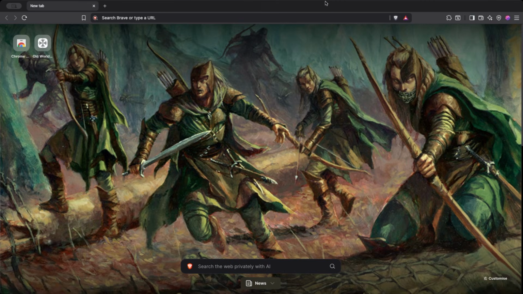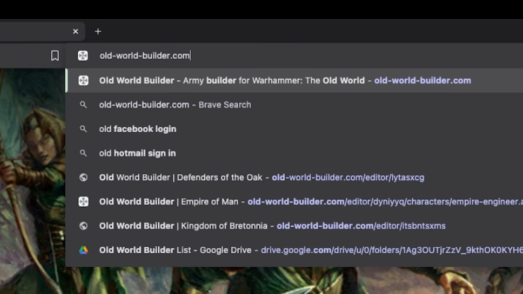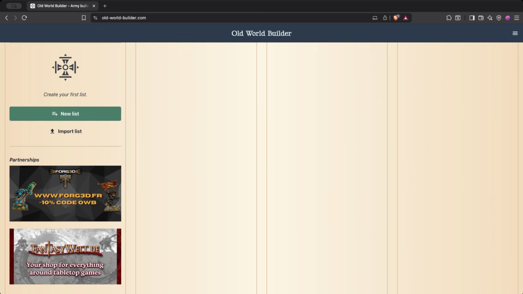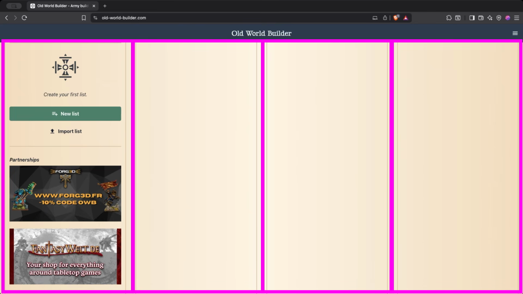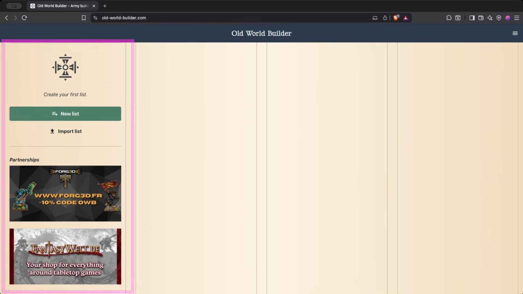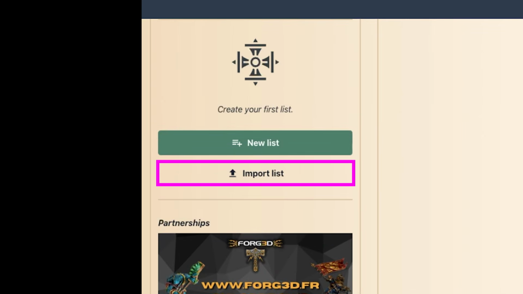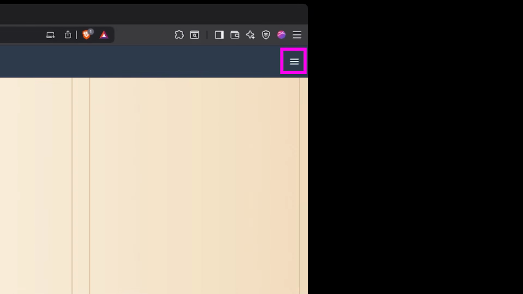Let's start with army and composition. To get started, go to old-world-builder.com. Old World Builder is a responsive web app, so it'll act the same on desktop as it does on mobile. You'll see 4 columns on desktop and just 1 on mobile. On the leftmost, you'll be presented with the green New List button and the Import List option, which we'll return to a bit later on. On the right, you'll have the context menu, and we'll show you a bit more about that later.